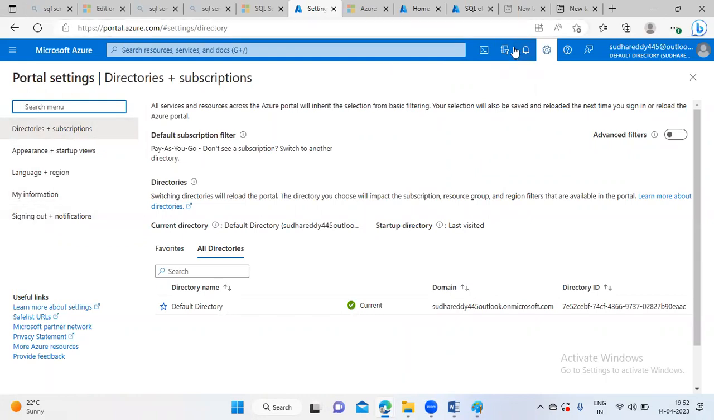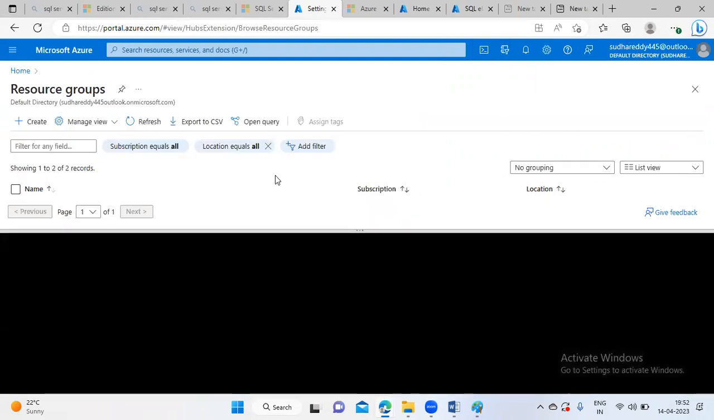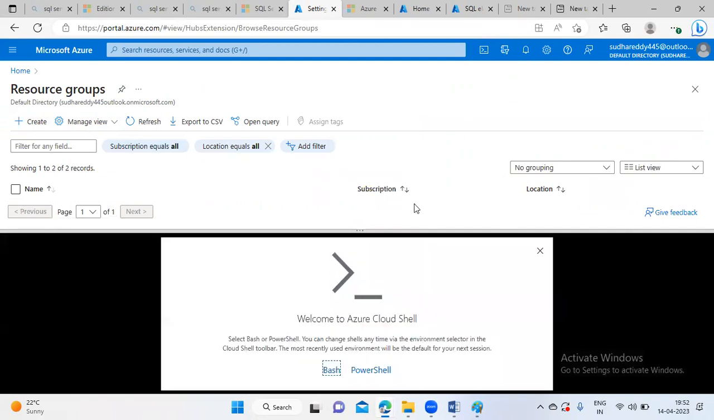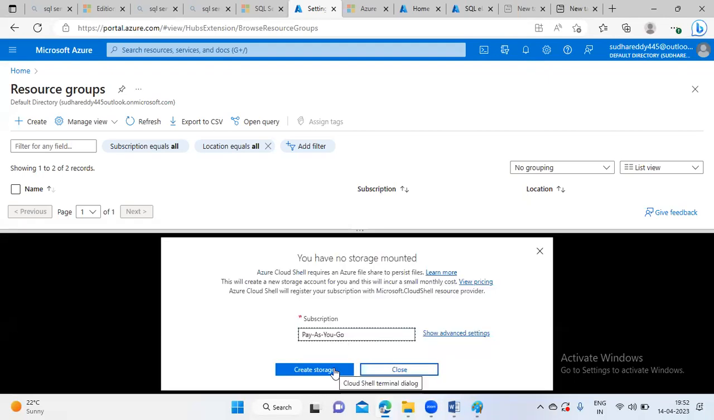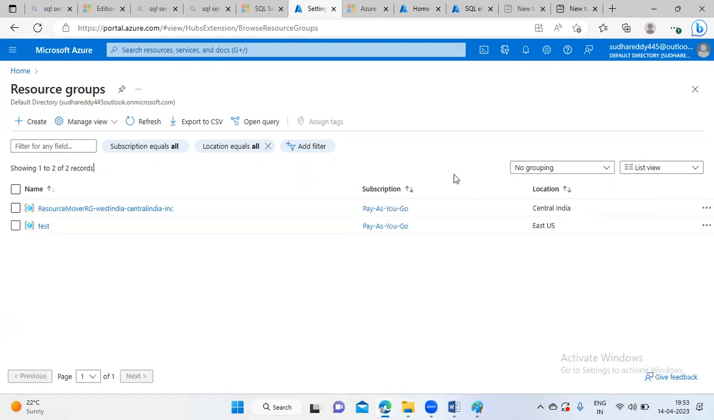And the next one is Azure Shell, which we call Cloud Shell. In Cloud Shell, you have two kinds of shells. One is PowerShell, and the second one is Bash. Bash is used for Linux systems.